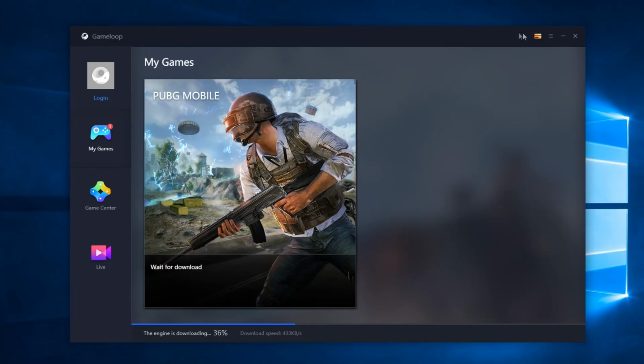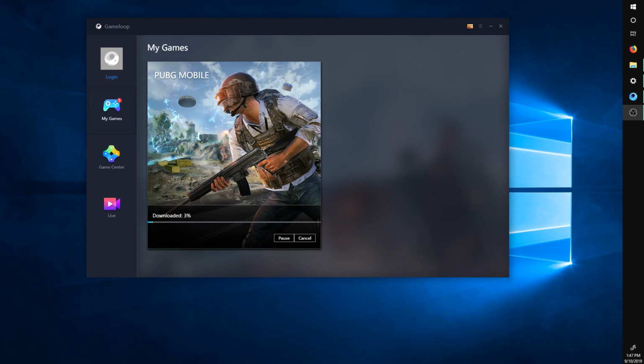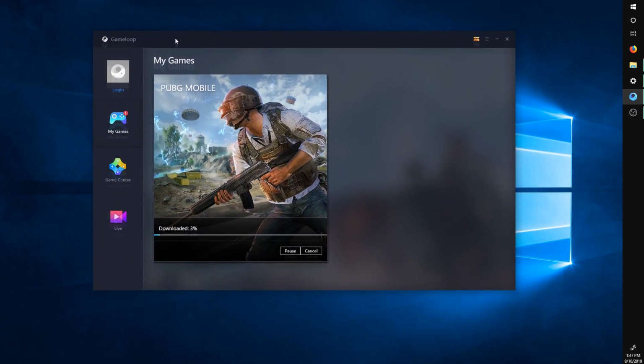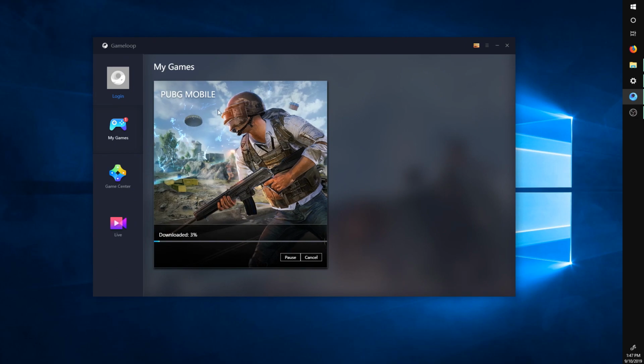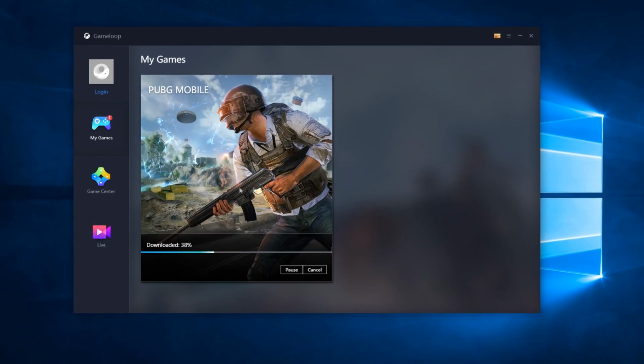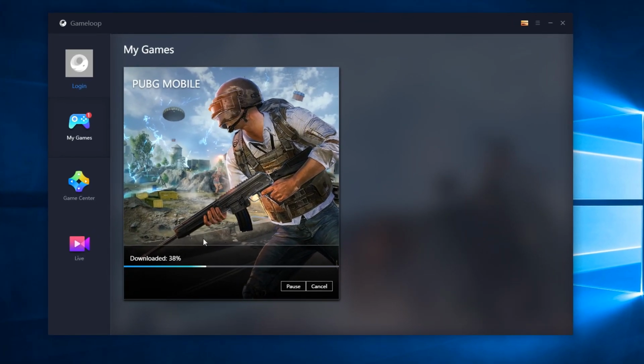First update guys, the engine is downloading at 36%. Right, so after the engine is done downloading, automatically PUBG is going to start downloading, which is great. This is why we went to that direct link of PUBG and the emulator for Tencent instead of going to their homepage. Another update guys, it's at 38% because my internet is bad.